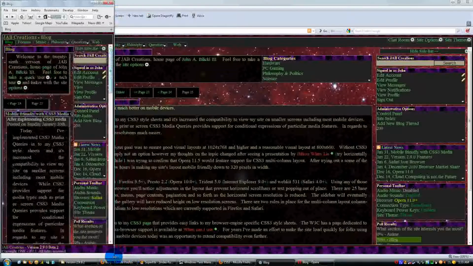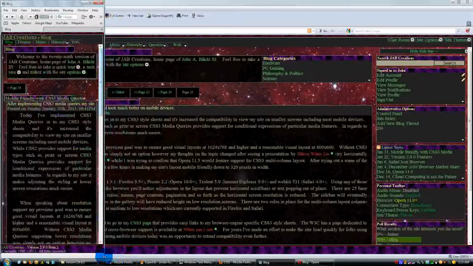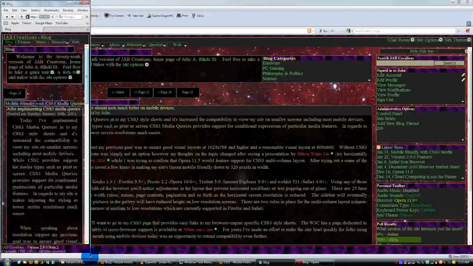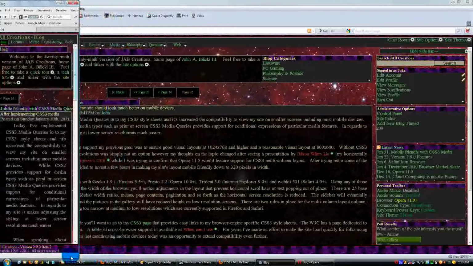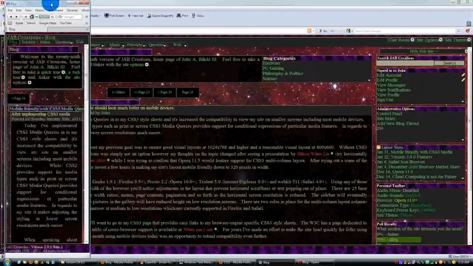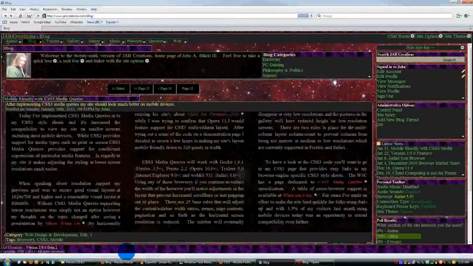The gallery menu, the philosophy menu, and at this point, I think I'm pretty close to my... Oh, that's all it's going to allow me to resize horizontally.